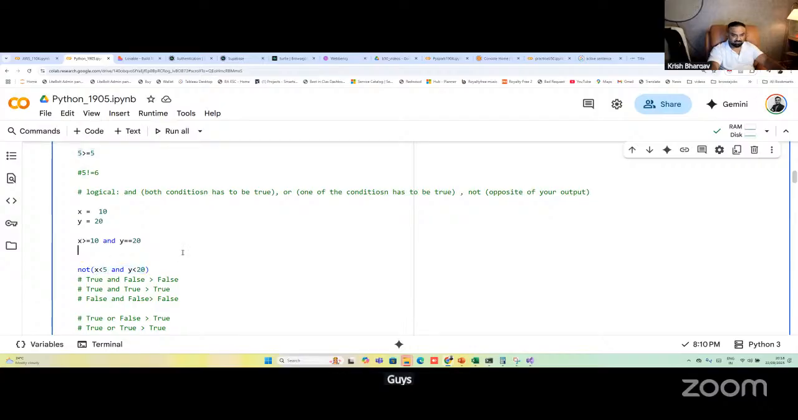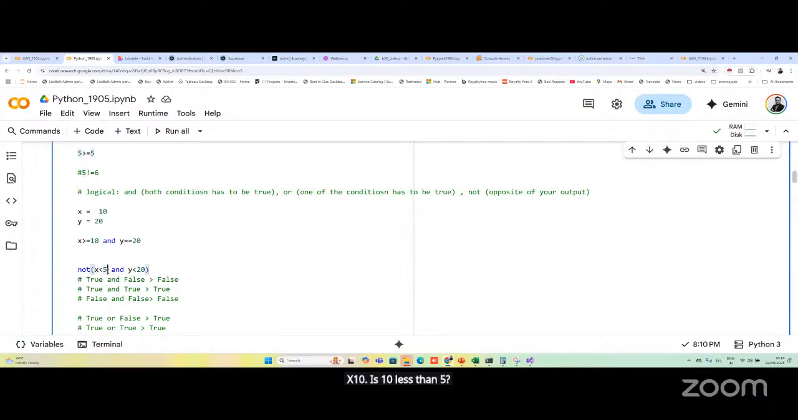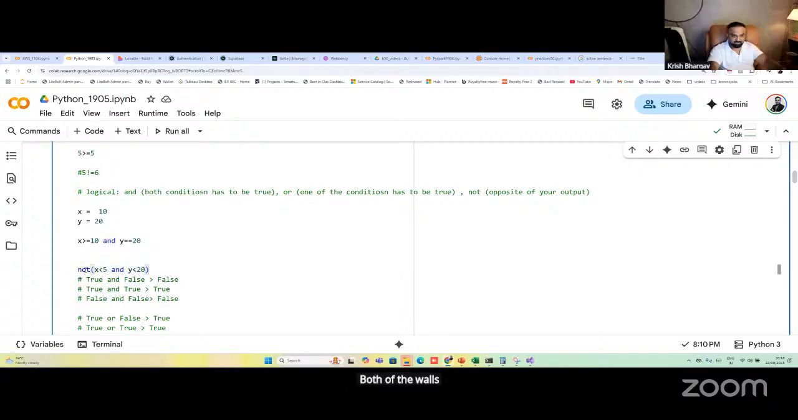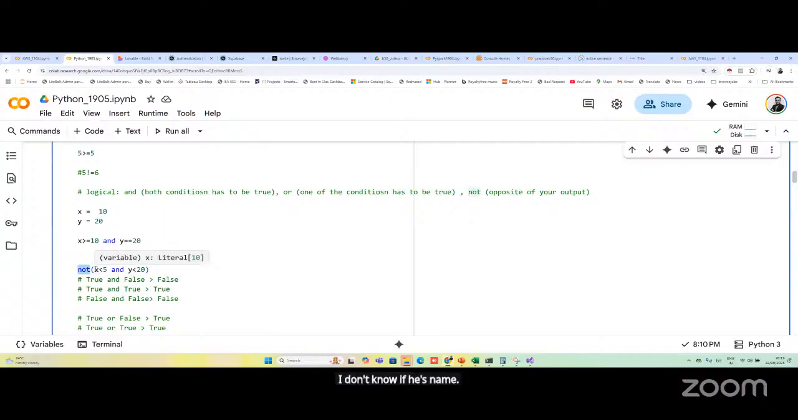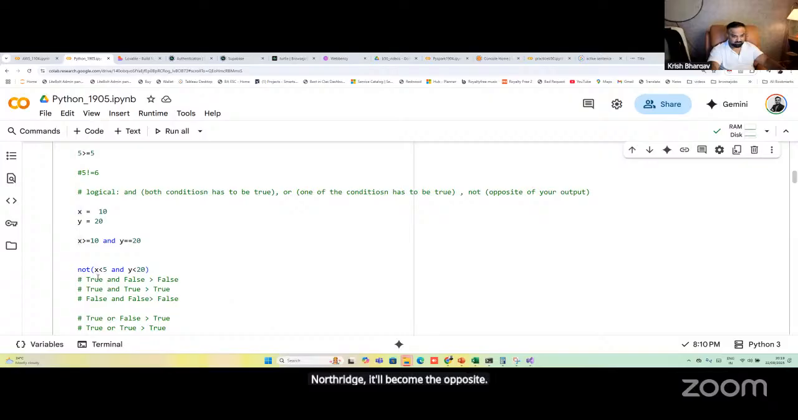Guys, watch this. x is 10. Is 10 less than 5? No, it is false. Is 20 less than 20? No, false. So both are false. And when I use not, not means it'll become the opposite. Opposite of false, it'll become true. You got it?